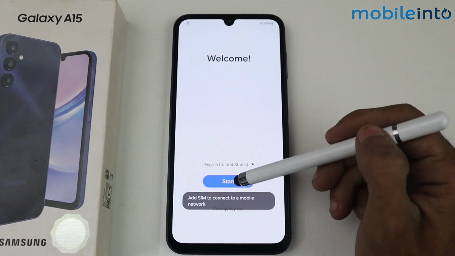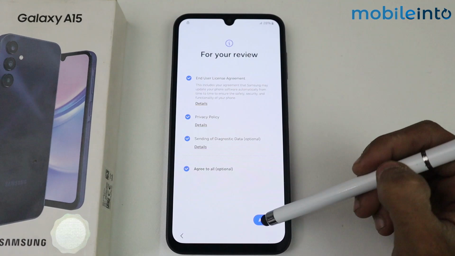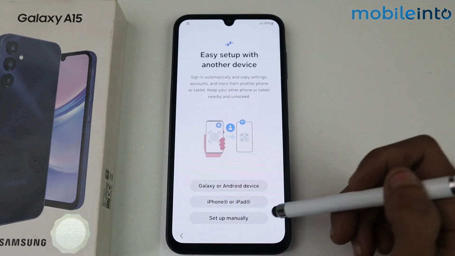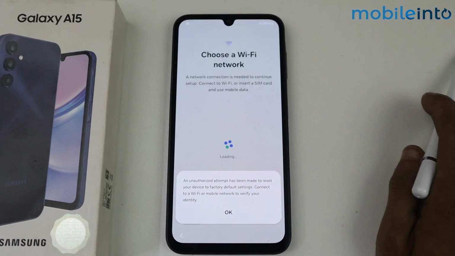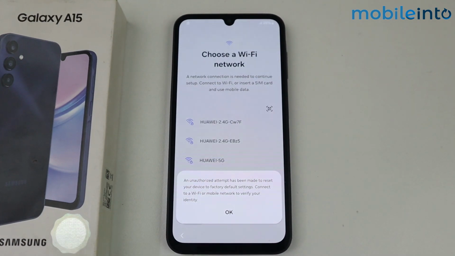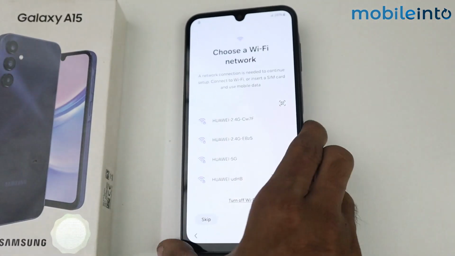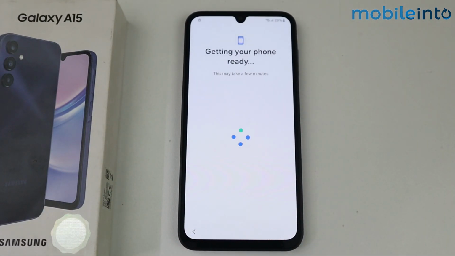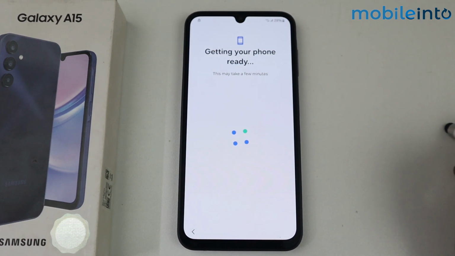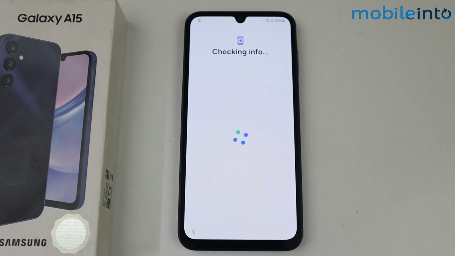Click start, agree to all the options, click on set up manually. Okay, firstly just connect the Wi-Fi. As you see, the Wi-Fi is now connected. Just tap on next, and then the phone is getting ready. And as you see, the phone is getting ready.